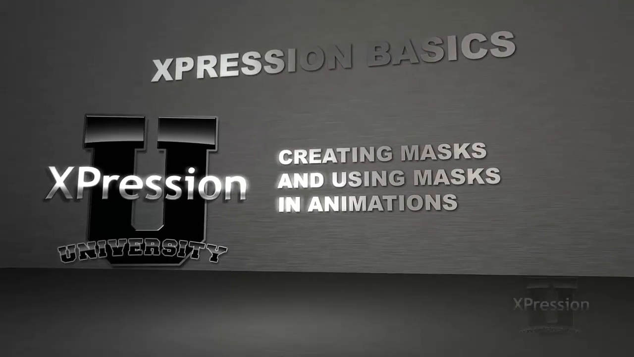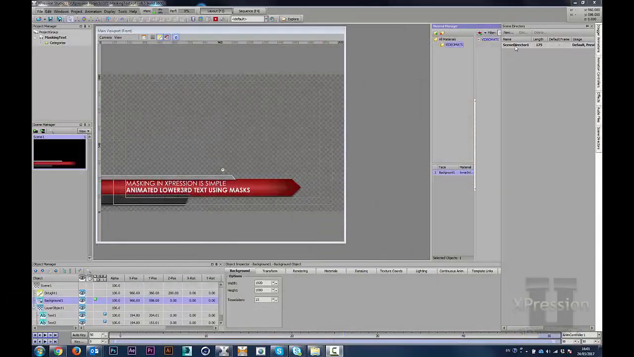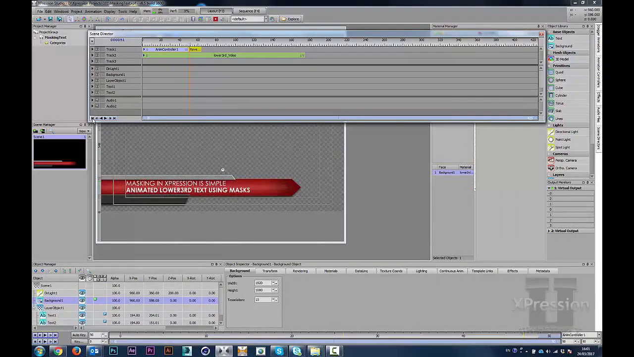I'm going to show you some basic masking techniques now. So I'm going to open up my scene director here and we're going to play this graphic from the beginning. So we've got an in, a reveal, and we're going to play that backwards, and we're out.